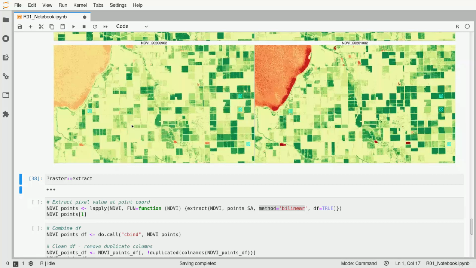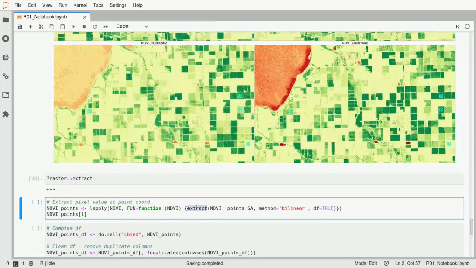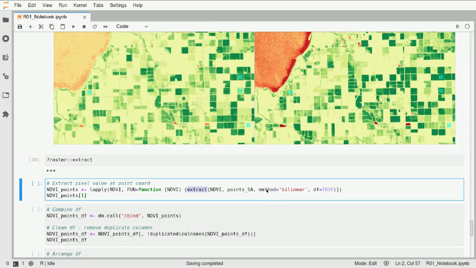Obviously, if you are using, for example, a GPS location, if you went to the field and you know that's your exact location where you want to sample, then use method simple. But if you are not very sure and you want to take a little bit of context, because maybe you know that pixel was affected by something in particular, I think it's a nice feature of the extract function that I wanted to show you. So method bilinear and then df equal TRUE.